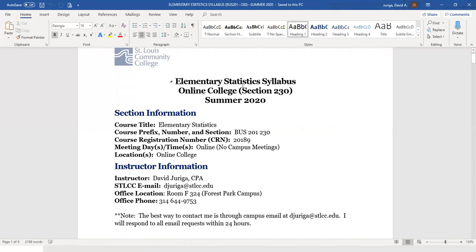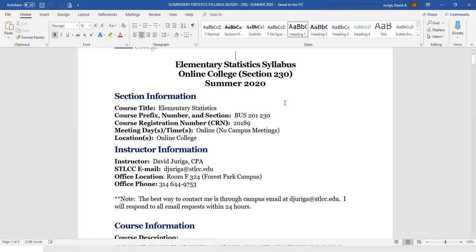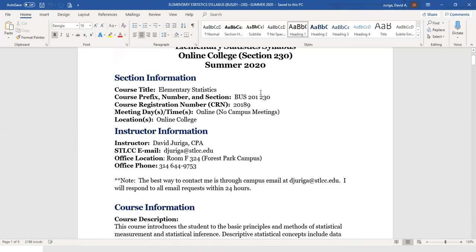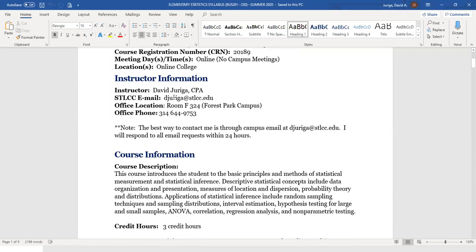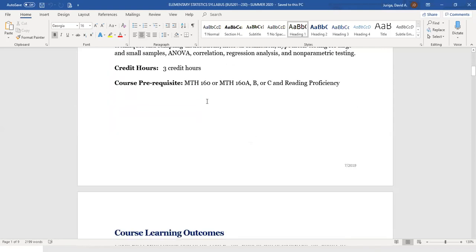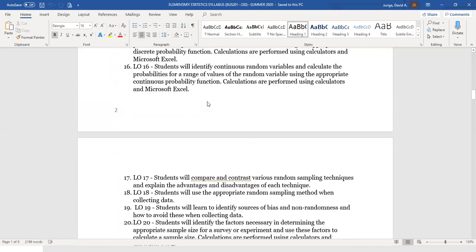So you'll find whatever particular section you're in, if you're in section 230 or 231 or 232, it'll say it up here on the top of the syllabus, because the classes are all the same. I've got 3 sections of the same course, so you're all the same group. It explains this is elementary statistics. It's all online. There are no on-campus meetings. There's my contact information. Again, my email is what you want to contact me by. You can read through the course description and all the learning outcomes.